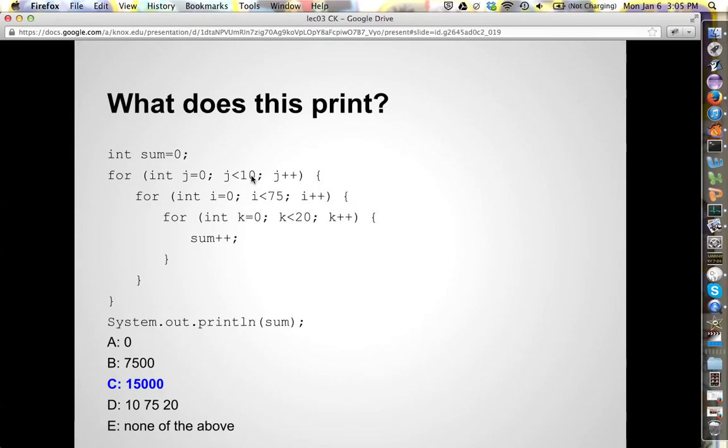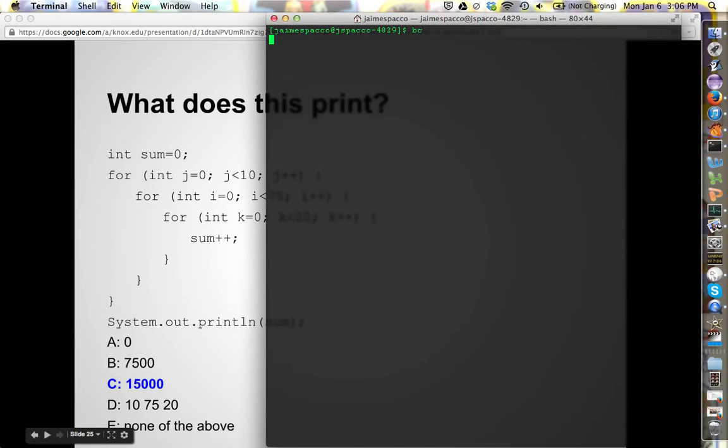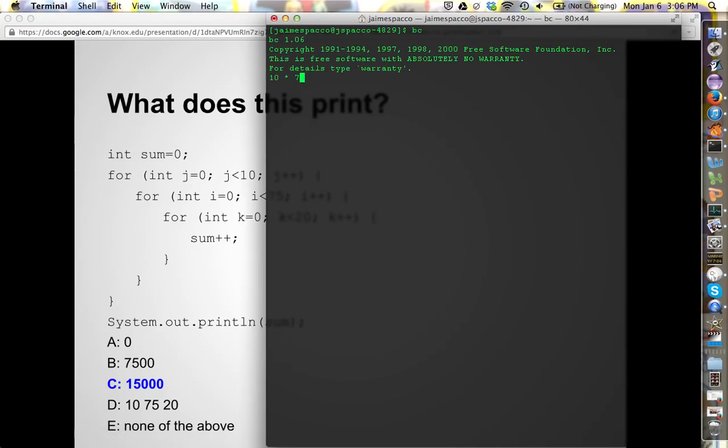This is 10, and if 10 times you do something 75 times, that's 750. And if you take something 750 times and do it 20 times, that's right. 750 times 10 would be 7,500, times 2 would be 15,000. No, this is totally 15,000, right? Because it's 10 times 75 times 20. I hope that's right. Let's test that, just make sure that my math is correct here. 10 times 75 times 20. Yep, 15,000.